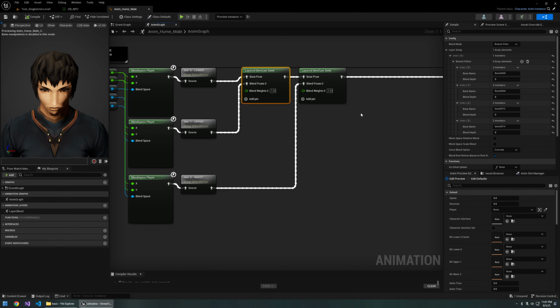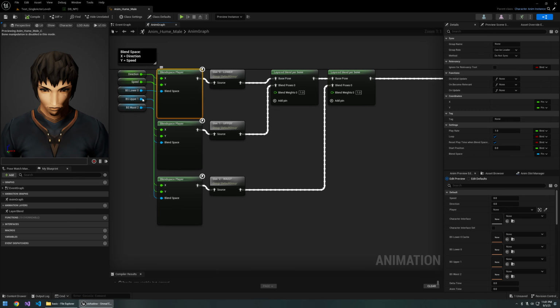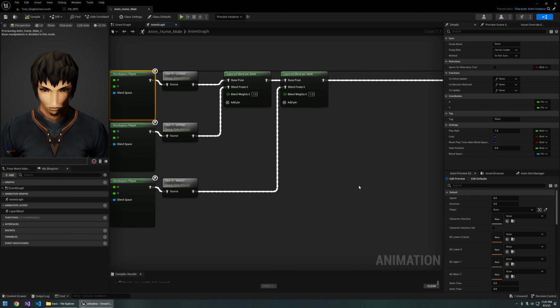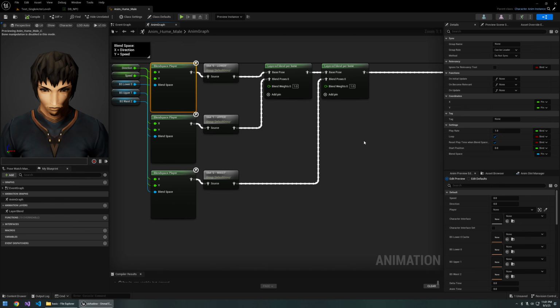I'm sure you kind of know how layer blend per bone works. If you don't, then just have a look into it. But you set which bones are going to go for the bottom versus the pose at the top. After it's done that blend, it goes into another one, because then it needs to blend the waist in. So this one's 0, lower, 1 is upper, 2 is waist. And that's kind of how it does the blend in between all the different animations.